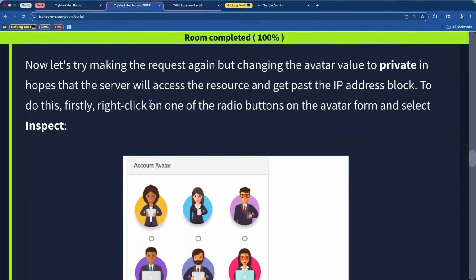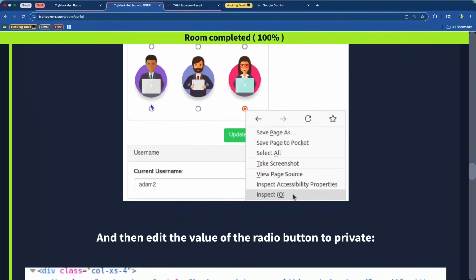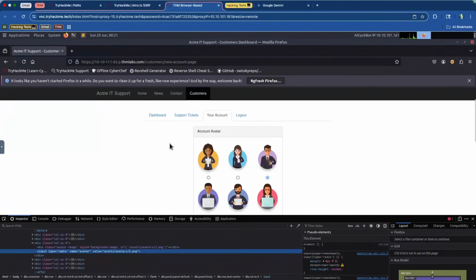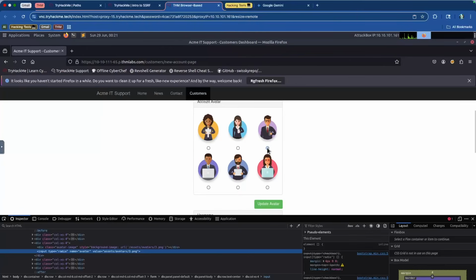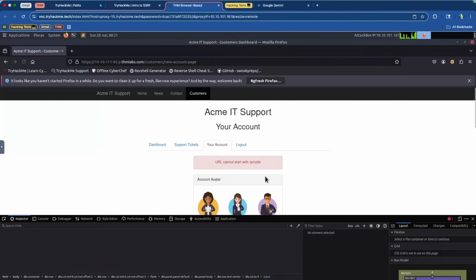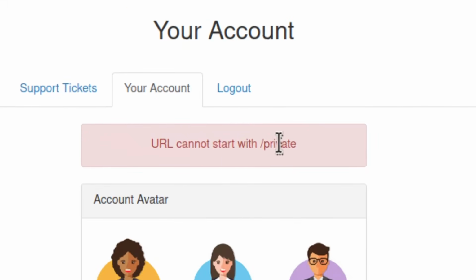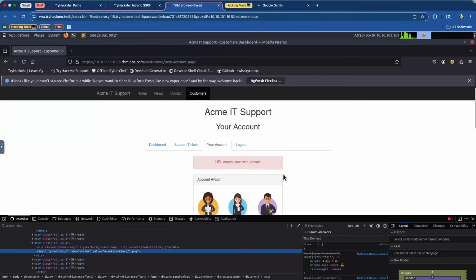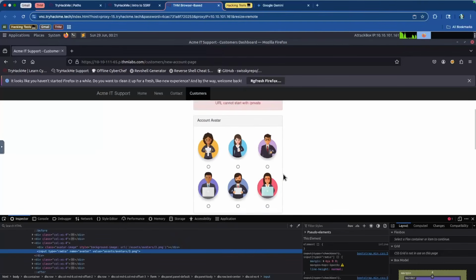And then this is what's going to happen. If I go to that and do update avatar, I have to right click on this element, go to inspect, and it'll bring it up over here. Then I'm going to change this value to /private and click update avatar. That's what's going to say: URL cannot start with private. So there it is, now we know we cannot do that.